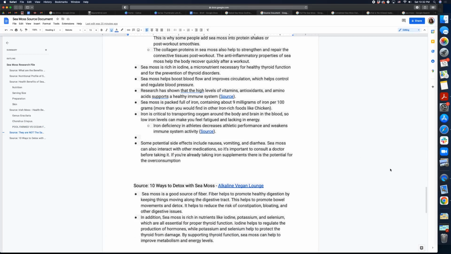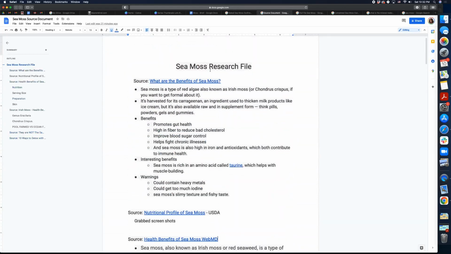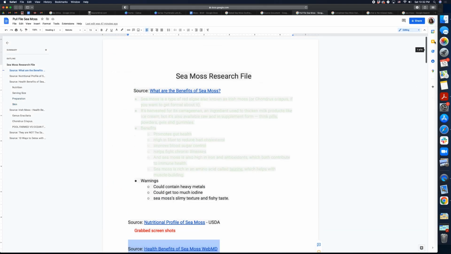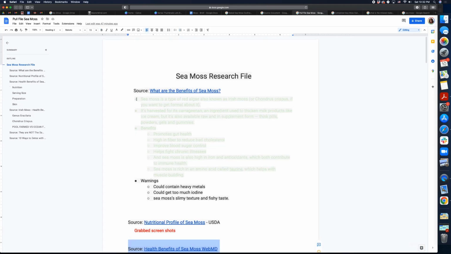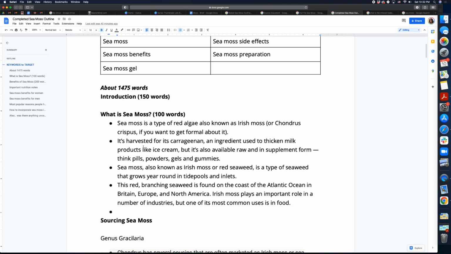So now that I have my research file done, the next step is to duplicate my research file to create what's called a pull file. A pull file is going to be used in conjunction with the blank or the naked outline file. And what I do is I copy and paste information from the copy of the research file into where it should fall in the actual outline.